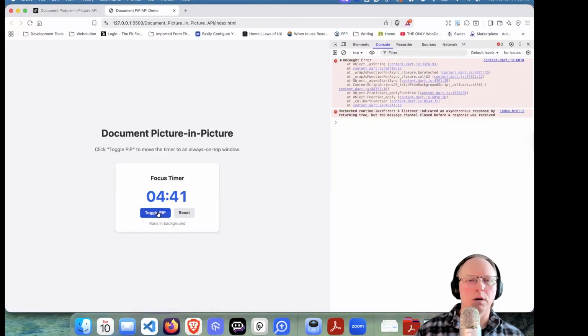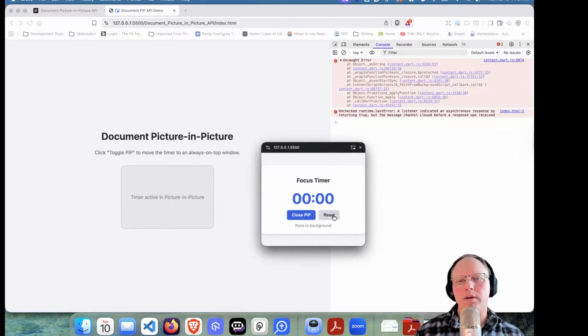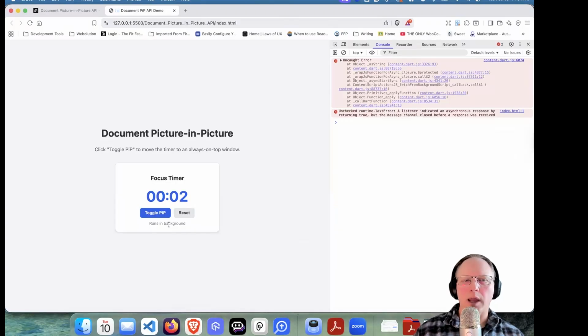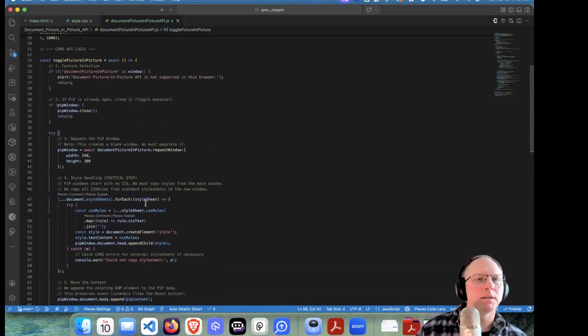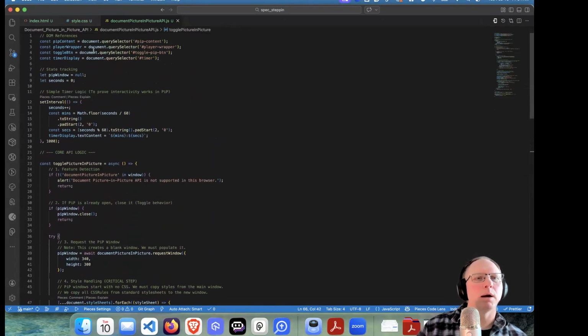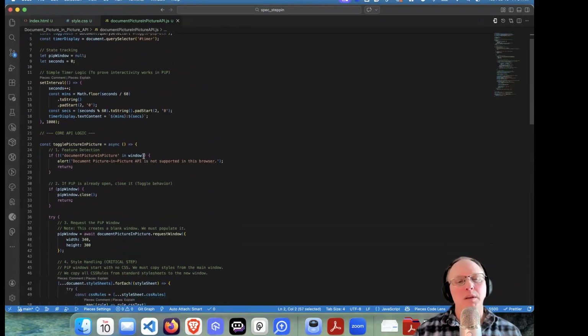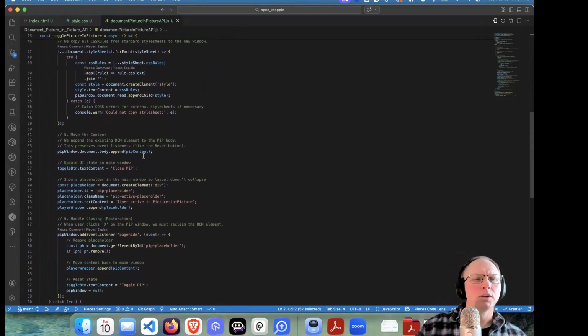So when I come here, I go here, I can reset from here and it goes back. So that type of functionality. I'm preserving all those listeners as it's going over to the PIP window. Okay. And so it's appending that PIP content, which if you look up here, I'm grabbing up here. So you can grab whatever you want and append it over. Okay. So I'm moving the content.